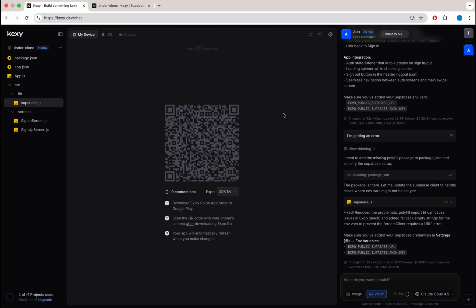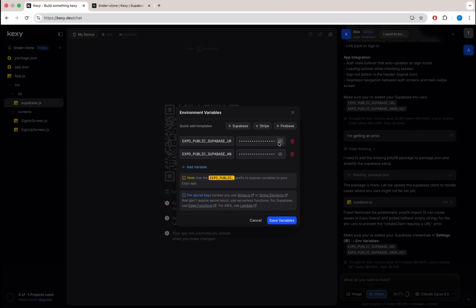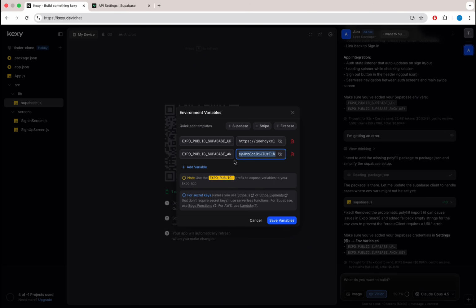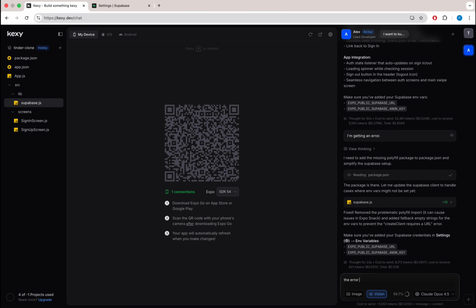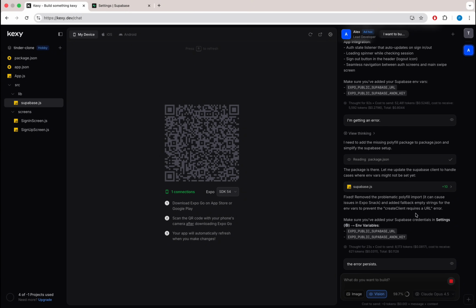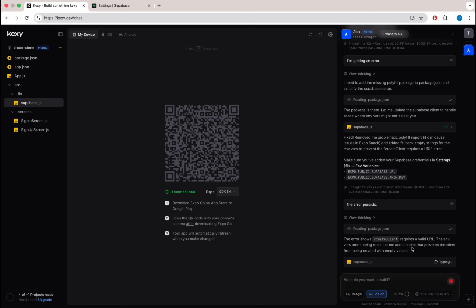Let's make sure I've added the correct variables. Did I add the correct variables? Let's see. HTTPS supabase.co. Is that actually correct? Supabase.co and Expo public safe variables. Error persists. And again, we still have Kexy Vision turned on. Valid URL and vars aren't being read. Let me check that. Let me add a check that prevents the client from being created with empty values.